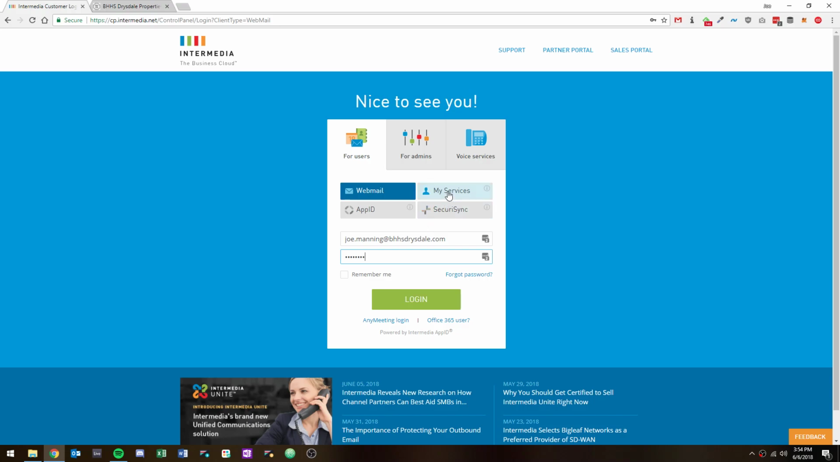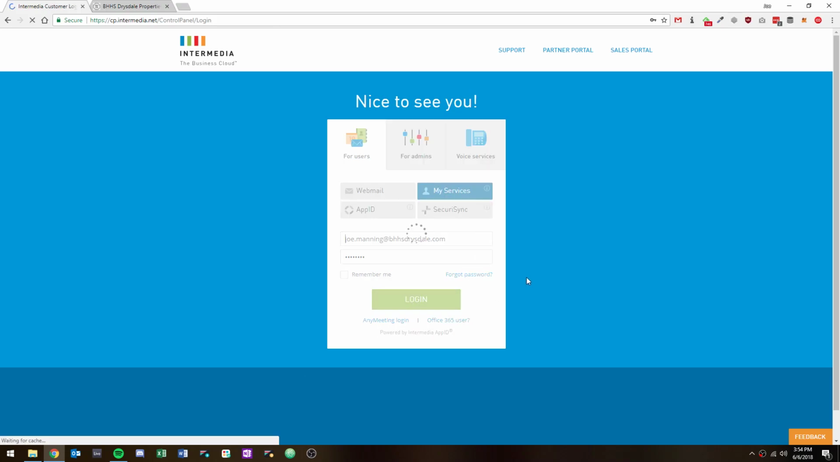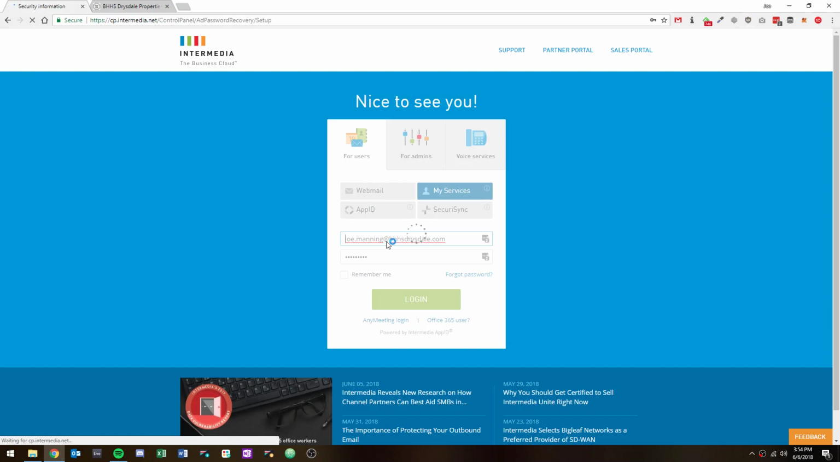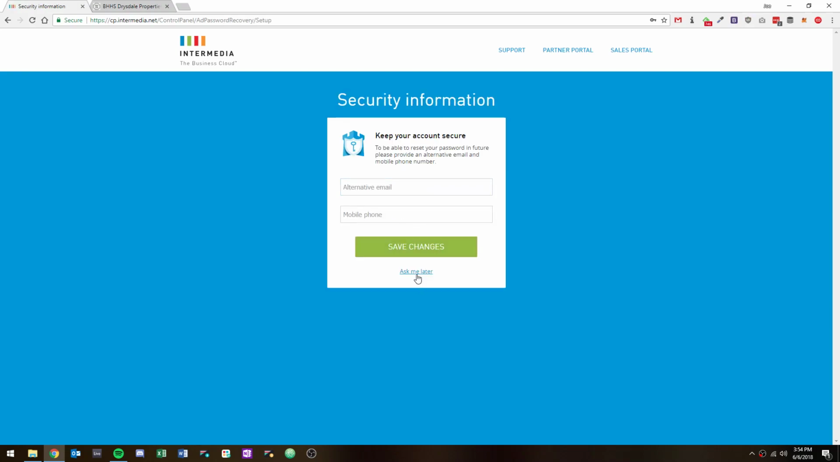What we're going to be doing is click on My Services so we can get that account that we need. So I'm going to click My Services, log in. If you've never been in here before, it might ask you if you want to set up a recovery or an alternative email. I have not had that set up, so I'm going to hit Ask Me Later. I don't feel like doing that now.